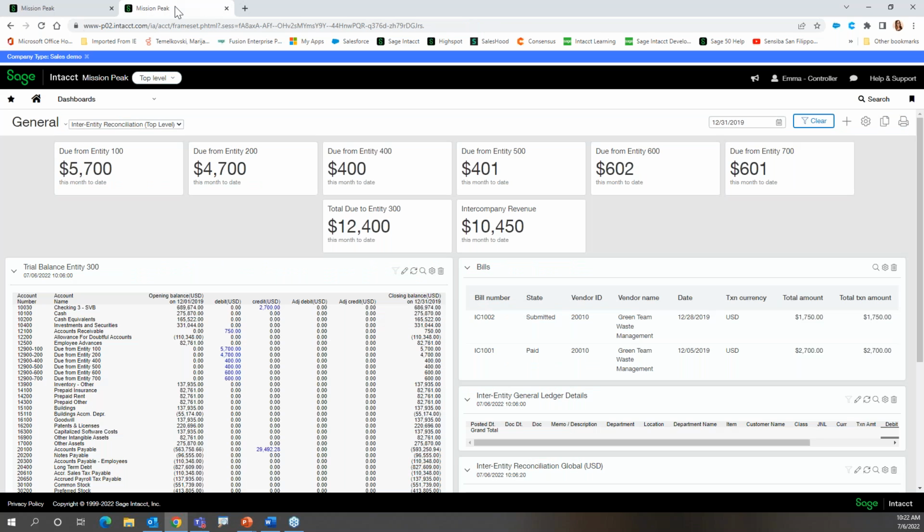I'll go into my inter-entity reconciliation dashboard. So along the top, you'll notice that I have performance cards with my various due to and due from amounts across my different entities or funds, as well as intercompany revenue, which we can drill down into for further information, just as I showed you earlier. Again, you can see how this improves your visibility across the organization.